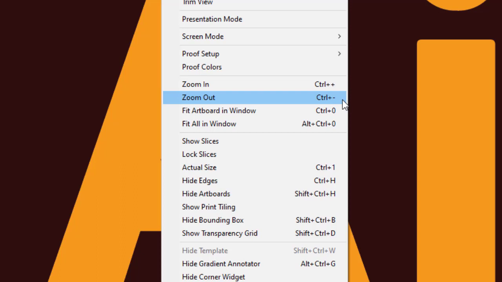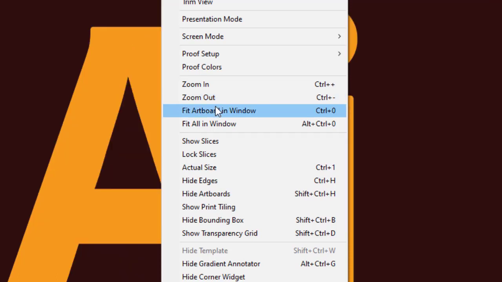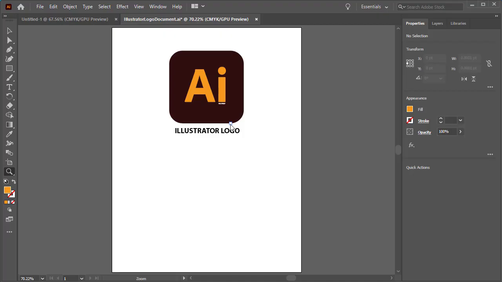Now, an important shortcut that you will want to memorize in order to get back to seeing everything on the screen, Fit Artboard in Window. Notice the keyboard shortcut, Control plus 0 if you're on a PC, Command plus 0 if you're on a Mac. Go ahead and do that. Again, notice how it brings everything, your entire document, back into the workspace. If you ever get lost and need a quick zoom out, this is the best way to get back, Control plus 0.